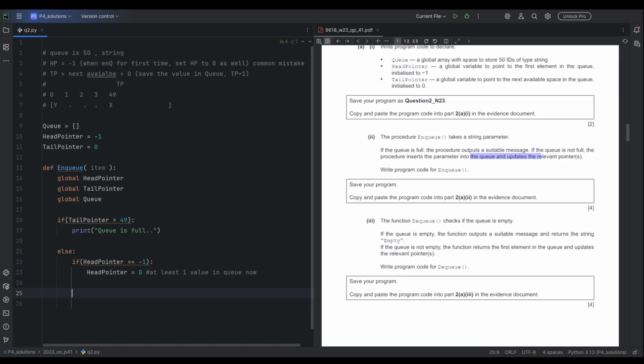Once this is done, if the head pointer was set to -1, then for any other value we'll simply append the value in the queue. So queue dot append the item. And once this is done, like we discussed, we have to save the value first, and then do tail pointer plus 1. So then I'll do tail pointer plus equal to 1.